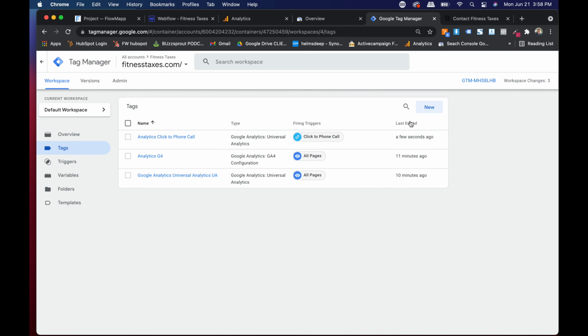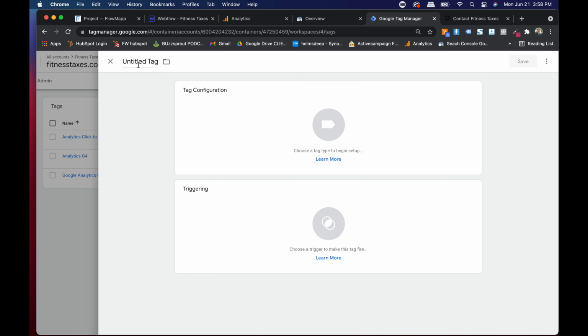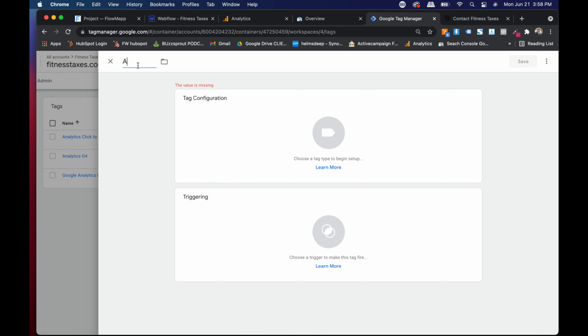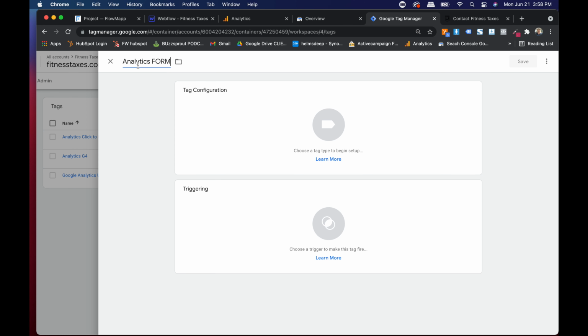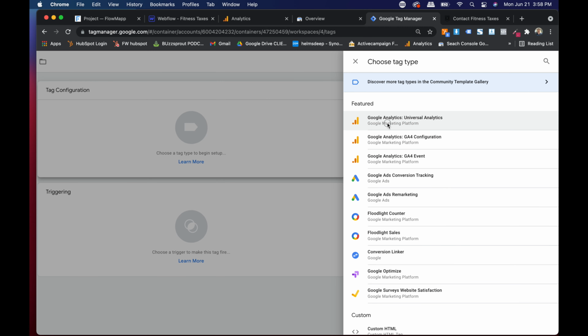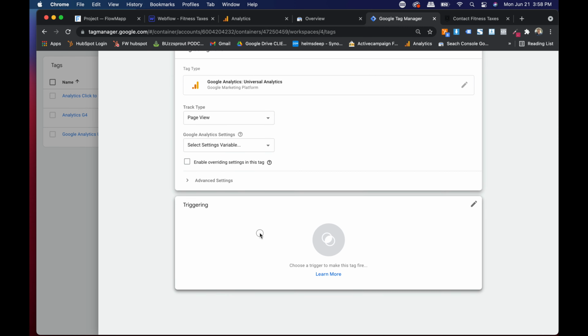And let's do the same thing with that form. So let's hit new. And we'll do form. I always start with analytics, form, and we'll go tag configuration, Google Analytics. We'll go to trigger.